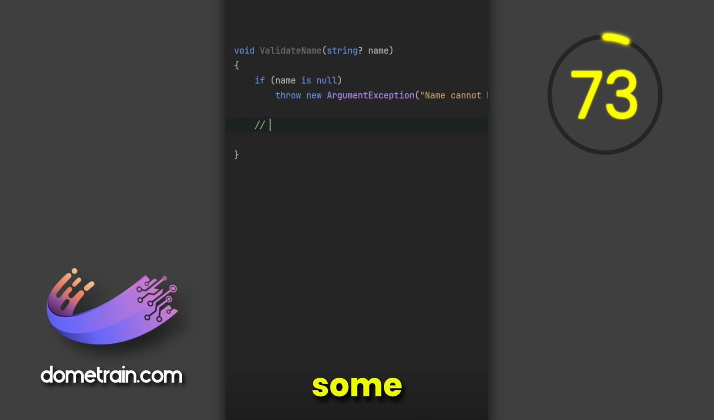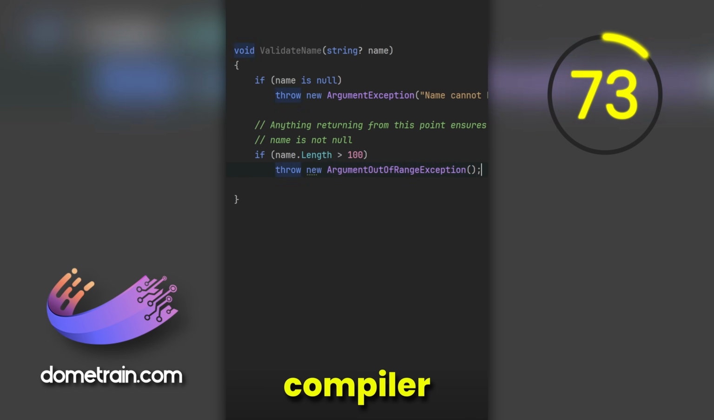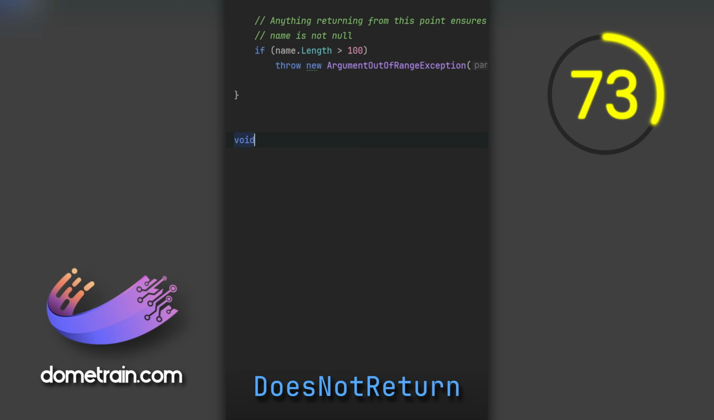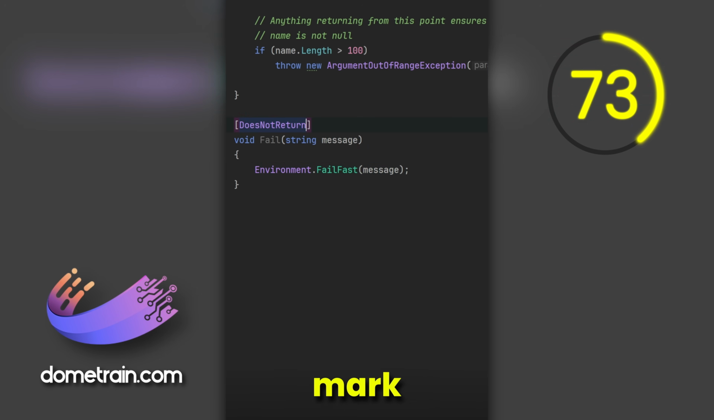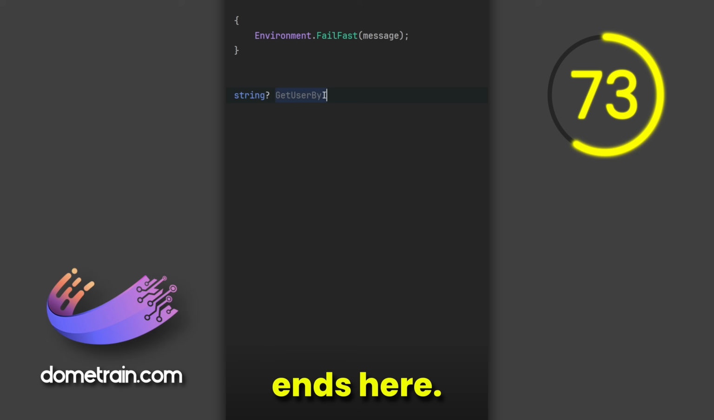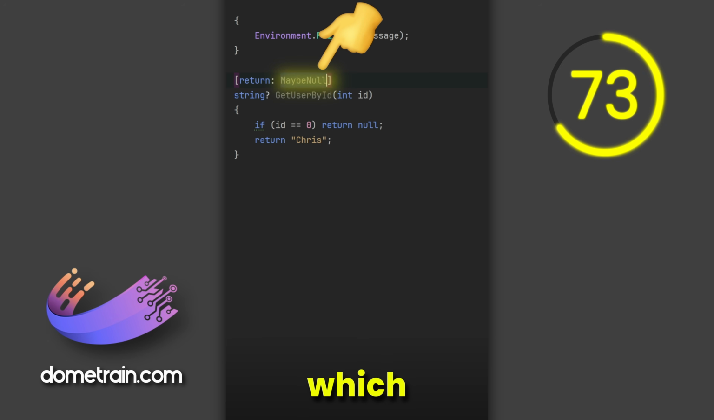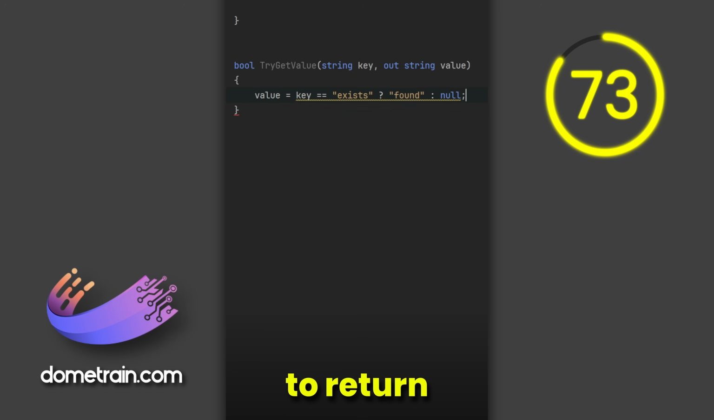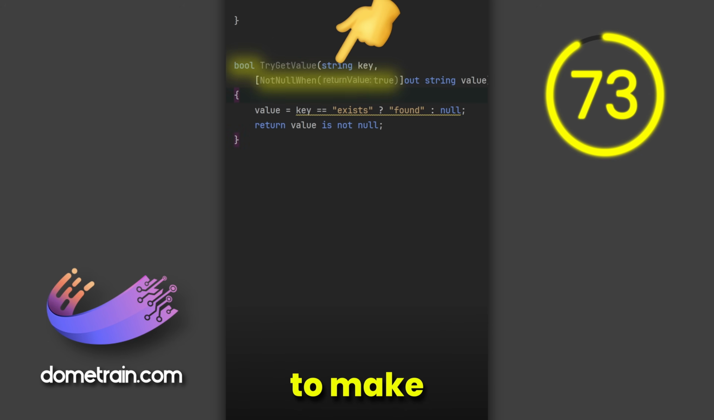73. C# has some hidden gems, attributes that tell the compiler more about your code. For example, NotNull tells the compiler a parameter won't be null after the method runs. Or DoesNotReturn is used to mark methods that will never return. This helps the compiler understand flow, with no more warnings after throw. It knows this path ends here. There's also MaybeNull, which tells the compiler that the method might return null, as well as NotNullWhen(true), which is a smart null check tied to return values. These attributes are great to make your intent clear, and it helps the compiler get smarter.